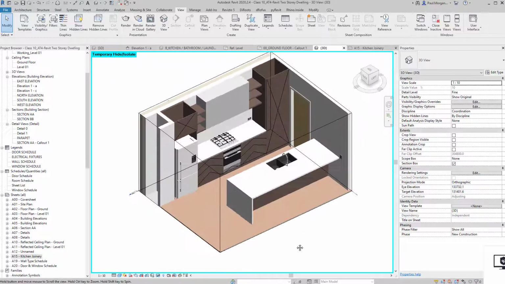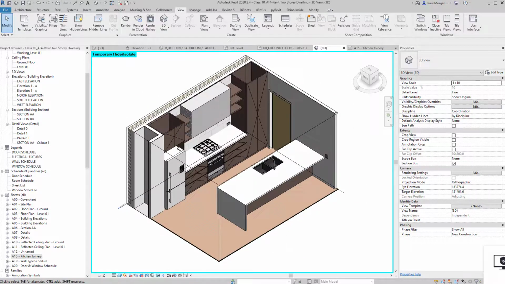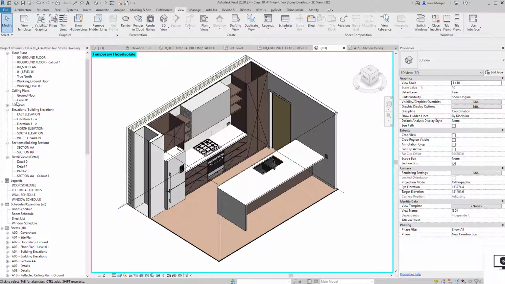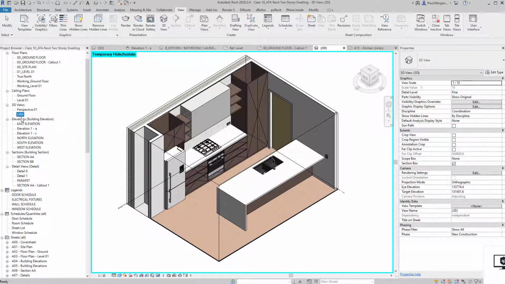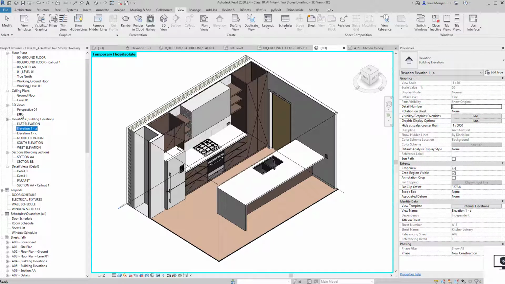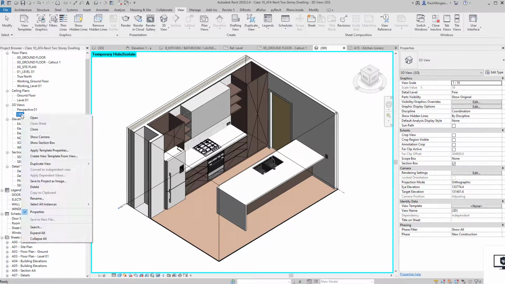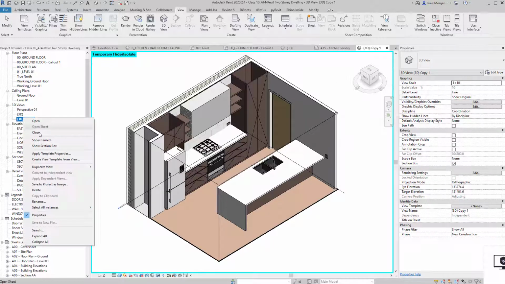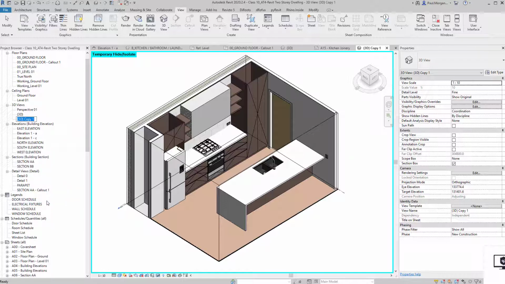Alright, now what we can do from here is if I go to my 3D views in the project browser, I can see that the one that's bold is the view I'm currently in. So I can right click on this and call it duplicate view and duplicate with detail. And then we'll call this kitchen, all in caps, AXO.